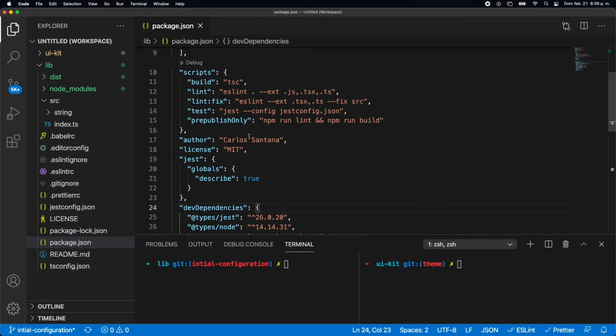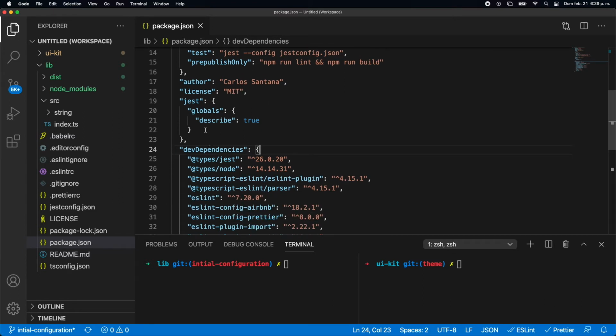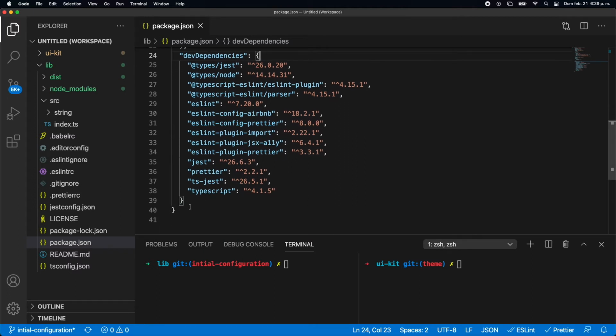And then you put the author here, in this case Carlos Santana, license MIT, and then a jest section to fix something on jest. And those are the dev dependencies I have. So basically you don't need to worry about that.